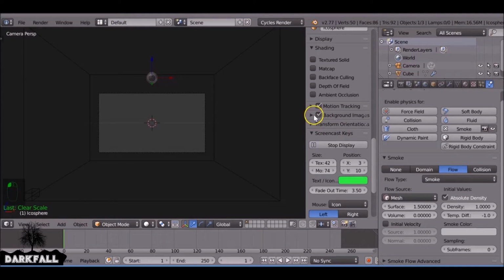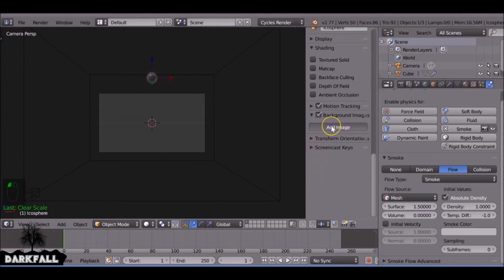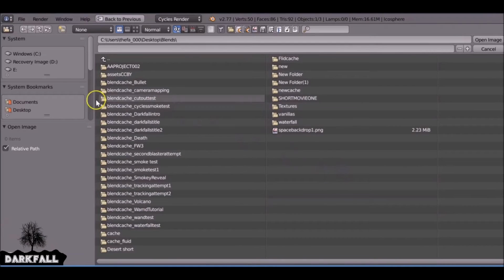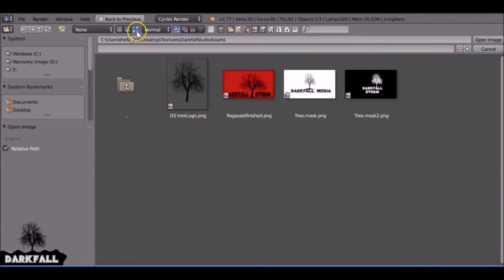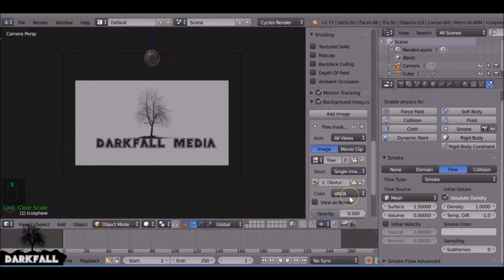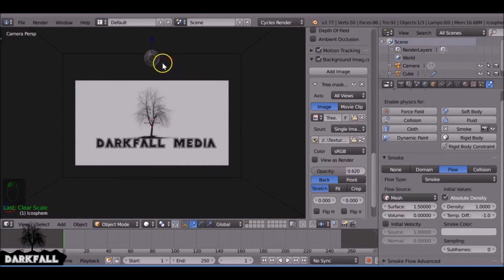Just want to add in a background image because I want the smoke to act in a certain way to affect the text. So I'll just find the text. This is just acting as an image so I can try and guide the smoke in that direction. So I want the smoke to come down and then sort of split off and reveal the text.